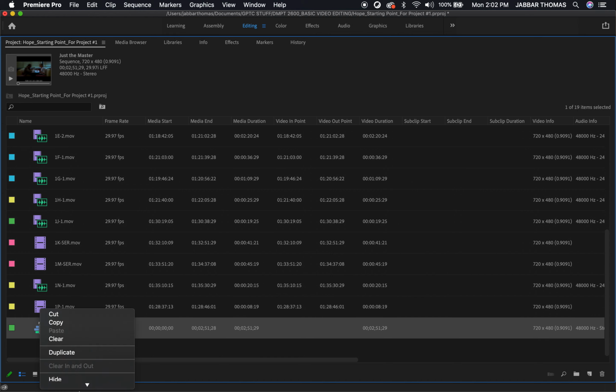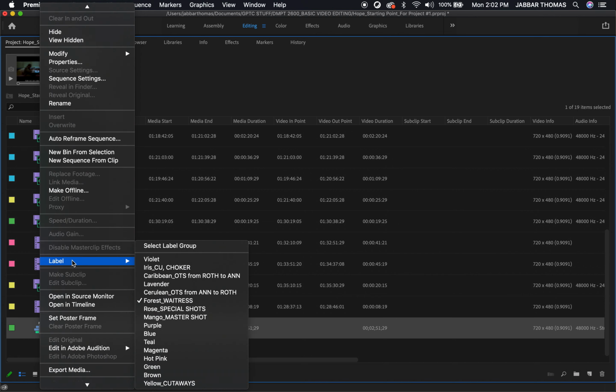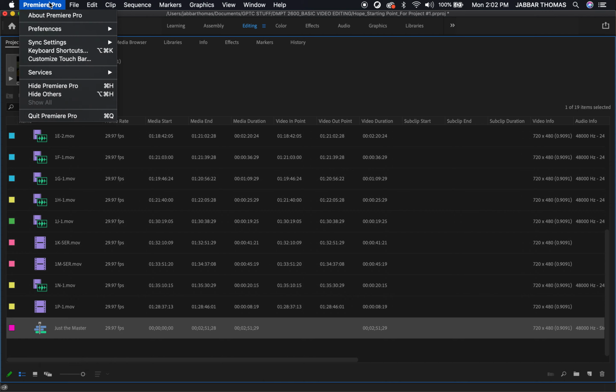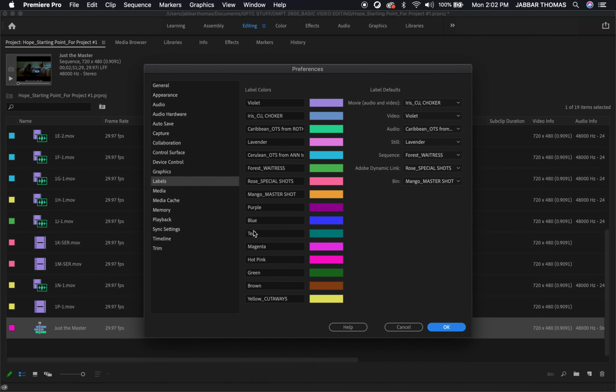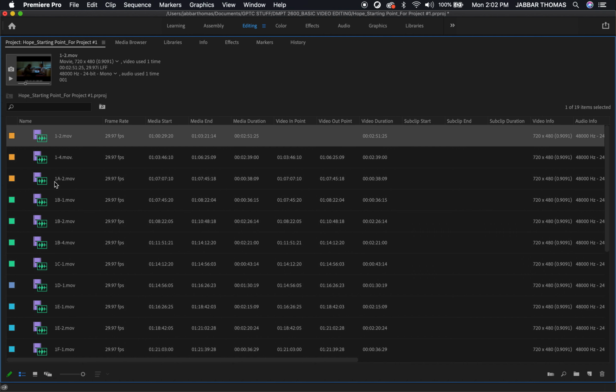It didn't add the color label to anything. If I go to control click, I go to label, I go to hot pink, bam, there it is. I didn't call it hot pink sequences, but I could if I wanted to. Let's go back to Premiere Pro preferences, labels, hot pink, sequences. Okay, and click OK. There we go. Okay, so we got everything color coded. Let's go ahead and create different bins for them. There are 6 different ways you can create bins.